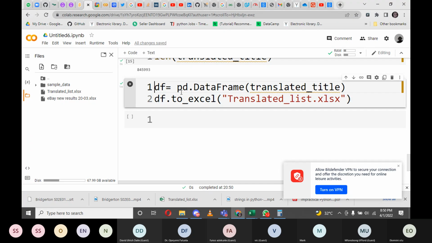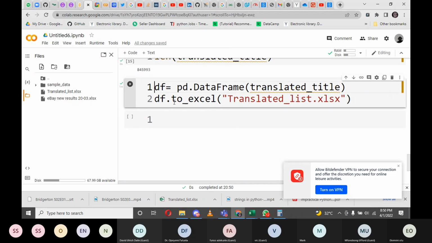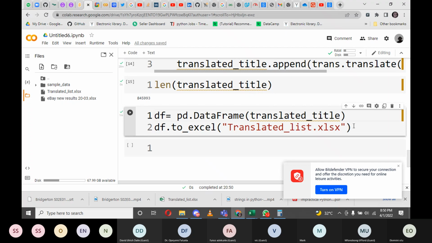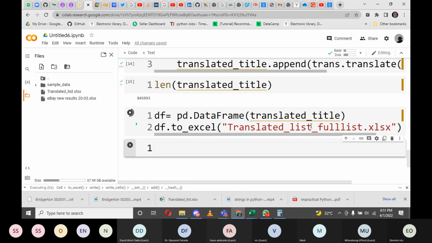So what I did was pd.DataFrame, which is a pre-loaded function. So I'm going to translate this particular list, and I'm going to change it to an Excel file. So that's what I want to do right now. Let me see. Though it might take time, let me rename it to full list. So I can decide to use it as full list, and I'll run it again.